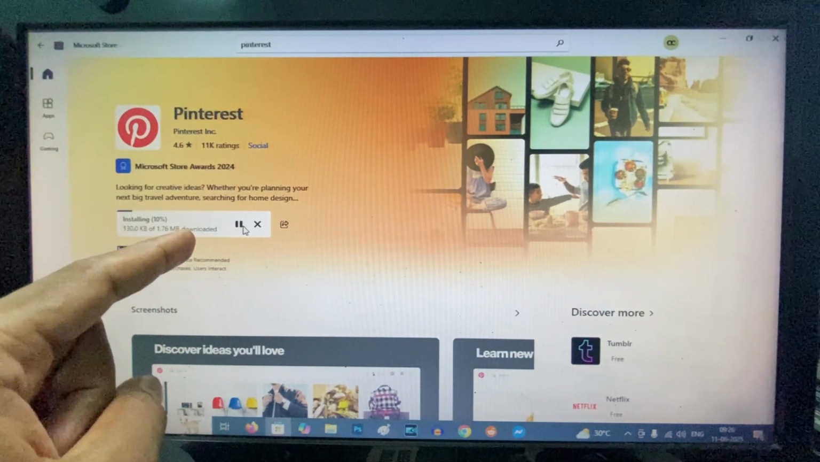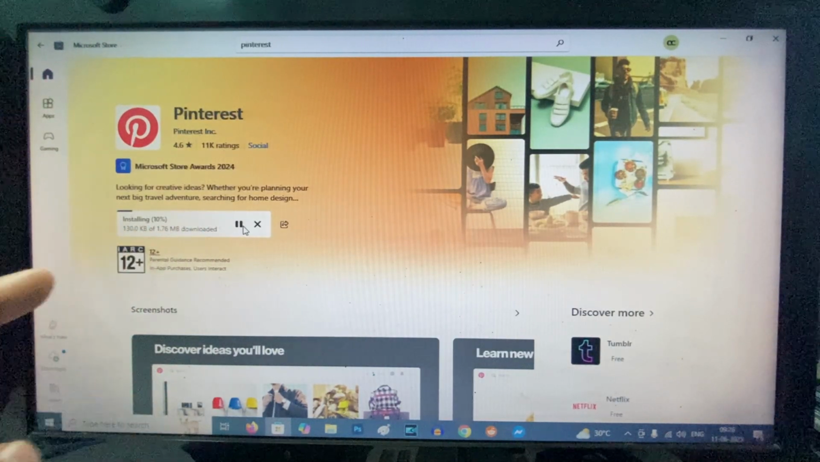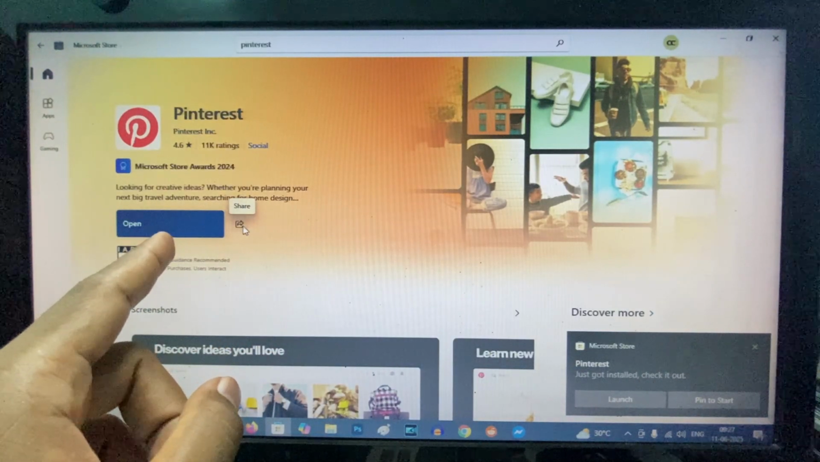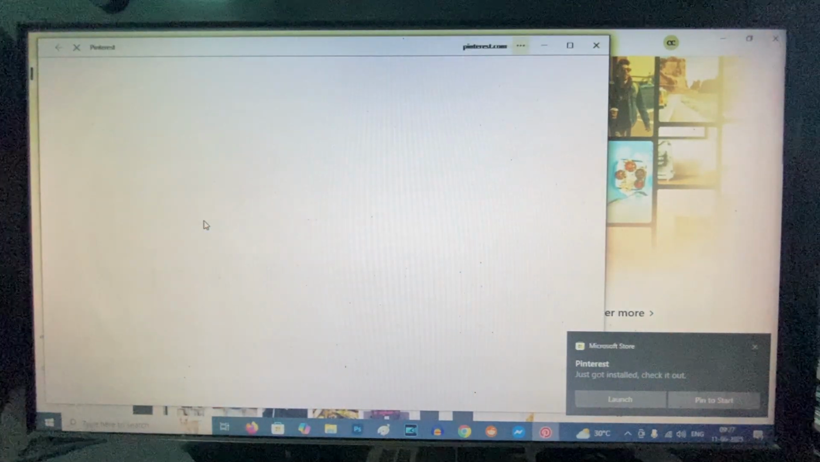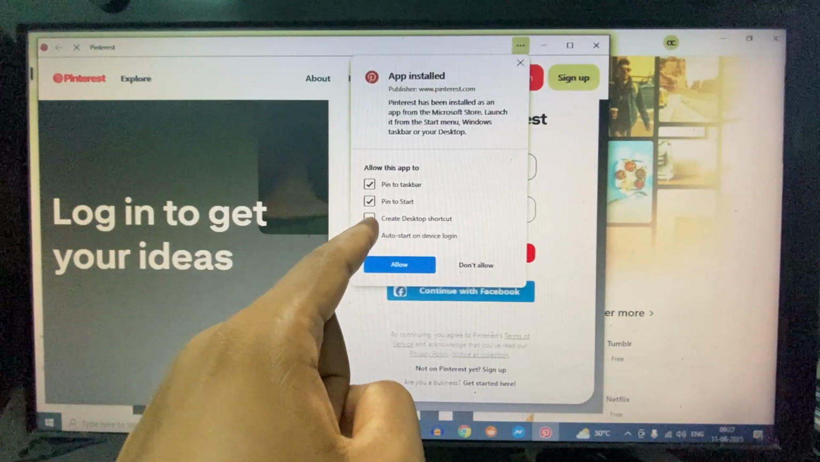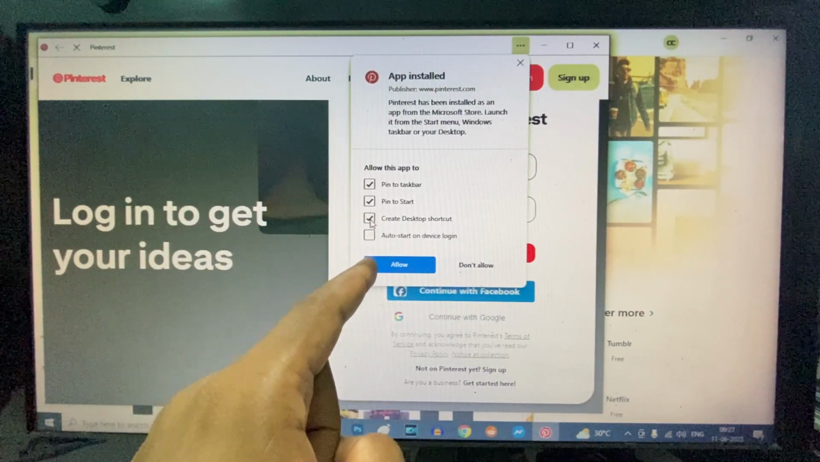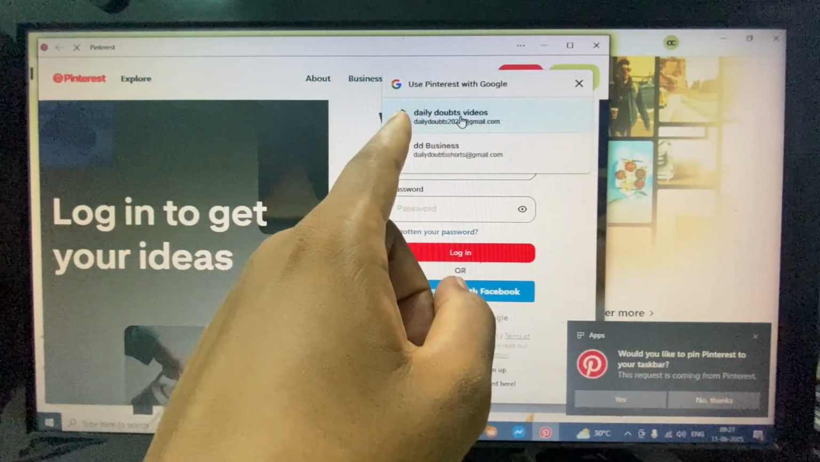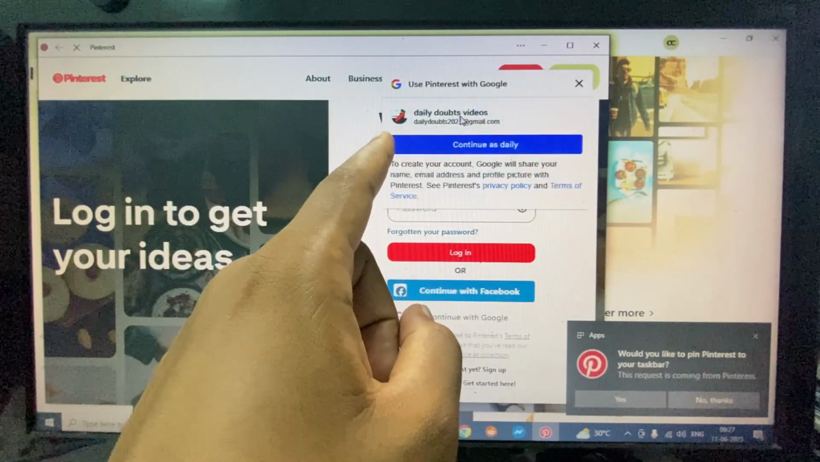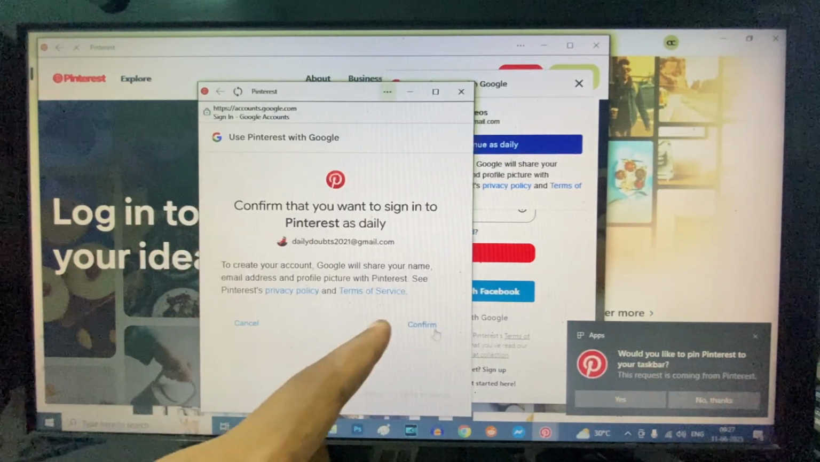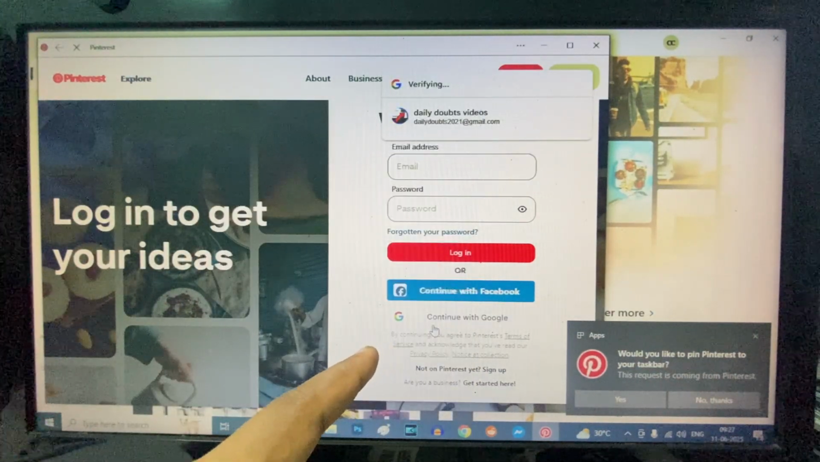Here you can see the app is downloading right now. Okay, it's installed. Just click Open. Now here just tick create desktop shortcut and allow, and sign in to any of your Pinterest accounts. Just sign in with this account and click confirm. So that's it.